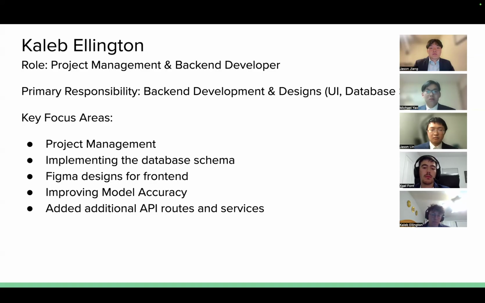I also helped a little bit with the Figma designs on the front end, but I actually did not do any of the actual front end development, more just designing, as well as doing database development on the back end.